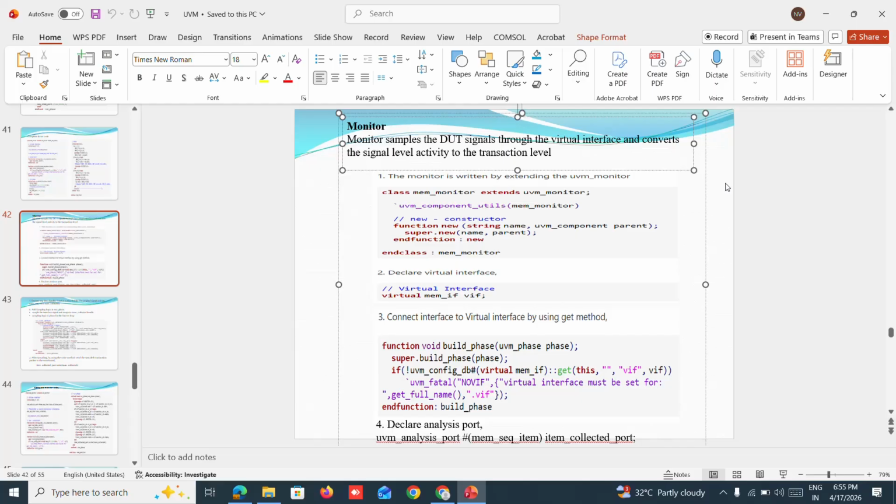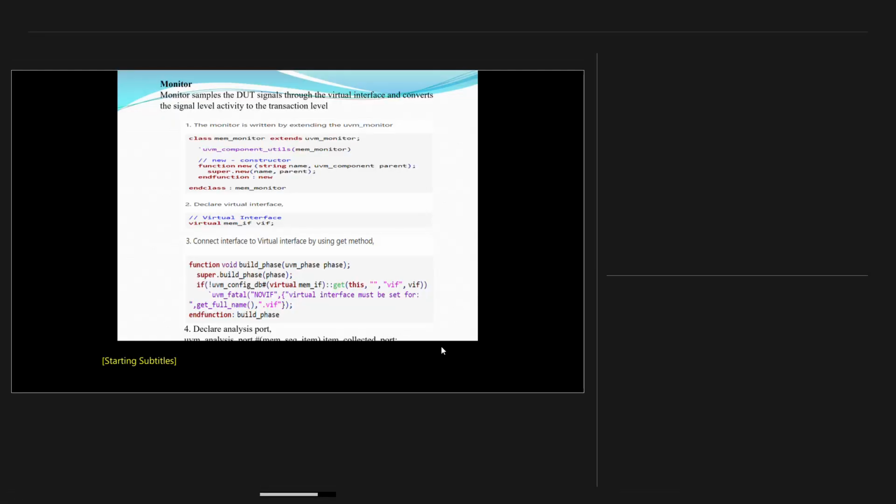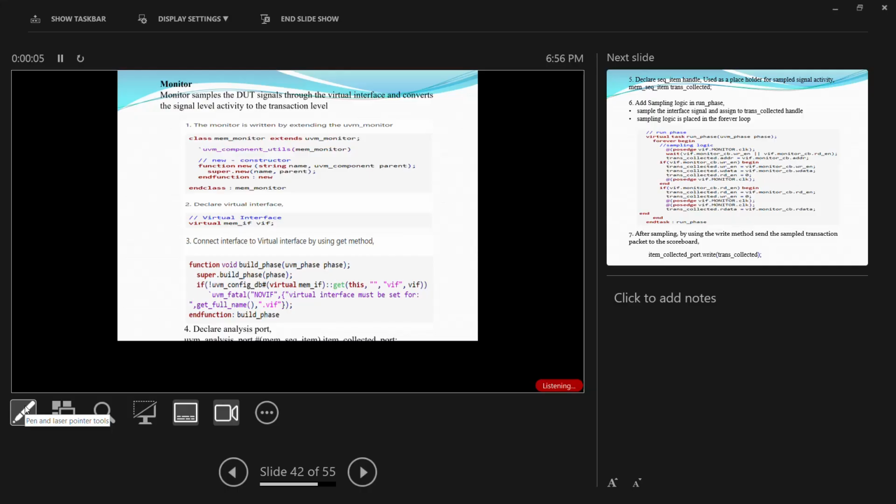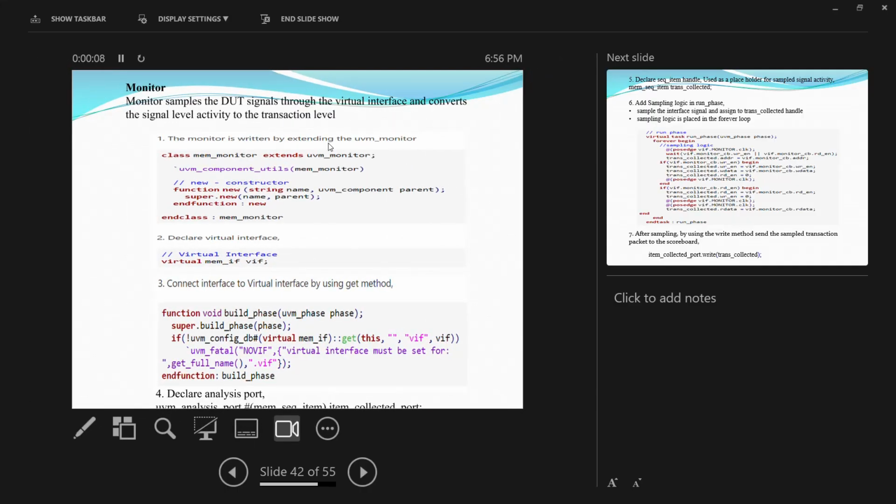Similarly, here are the components we need to write, meaning the class representation. The monitor is written by extending the UVM monitor. UVM monitor is my parent class, and memory monitor is my child class. I am creating the child class from the parent class by using the extends keyword. After that, class registration: `uvm_component_utils` with memory monitor. That is my class, represented using component utils memory monitor.